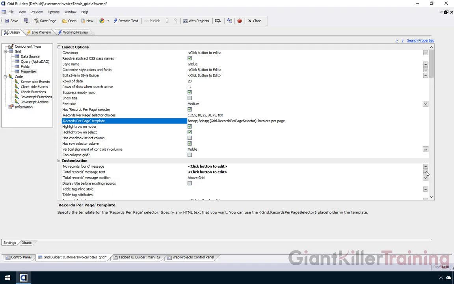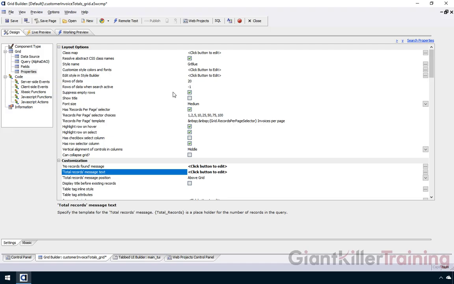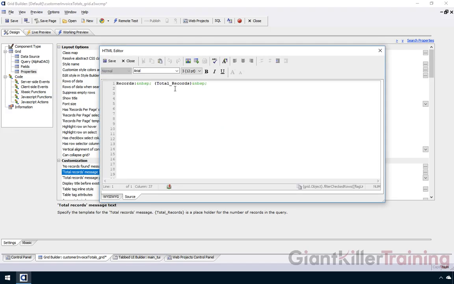The other area we can do is go to Total Records Message Text here. That is in the customization area. And you can double click or click the ellipsis button to open that up. Once you've opened that up, you'll notice we have an HTML template. In that template, we're showing static text records, a space, and then a total records in curly brackets. That is considered a formula, meaning it's going to calculate that for us and insert on the fly, depending on the situation, the number of total records. So let's change this from records to invoices.